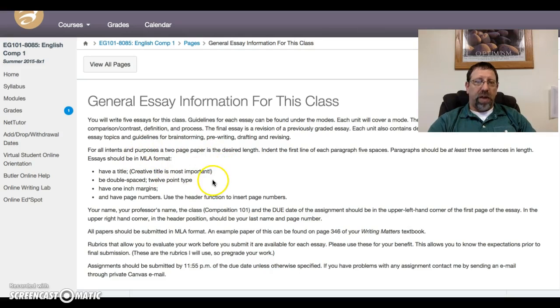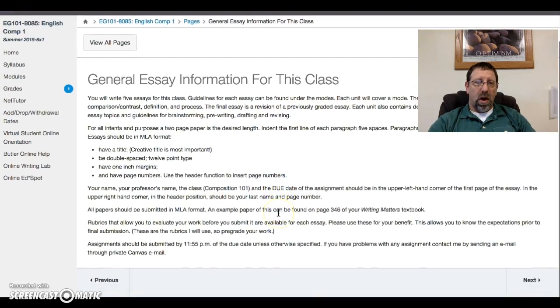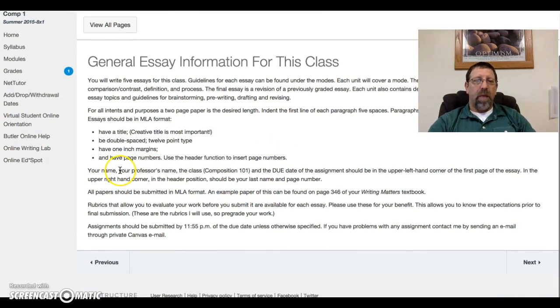Also, you need to have a creative title. It needs to be double spaced, 12-point type, have 1-inch margins on the left and right side, and also on the bottom and the top. I would like you to try to have page numbers. Use that header function to insert page numbers. You also need a heading, which will include your name, my name, the class, and the due date of the assignment. That needs to be in the upper left-hand corner.